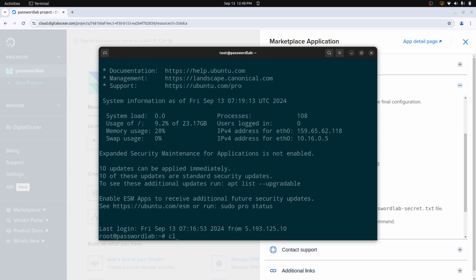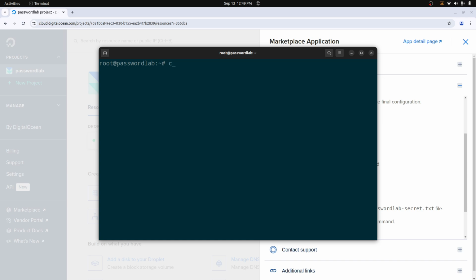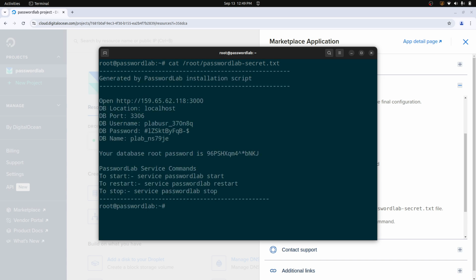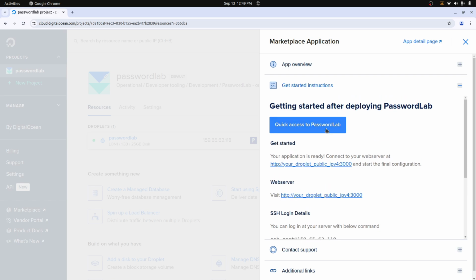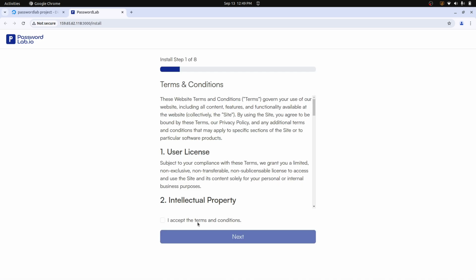Just to remind you, while doing the server installation, PasswordLab set up the database for you and wrote the database credentials in this file. We need those credentials for later use. Now, return to the DigitalOcean platform and click the Quick Access to PasswordLab button. This will open the PasswordLab server in a new tab for the final configuration.